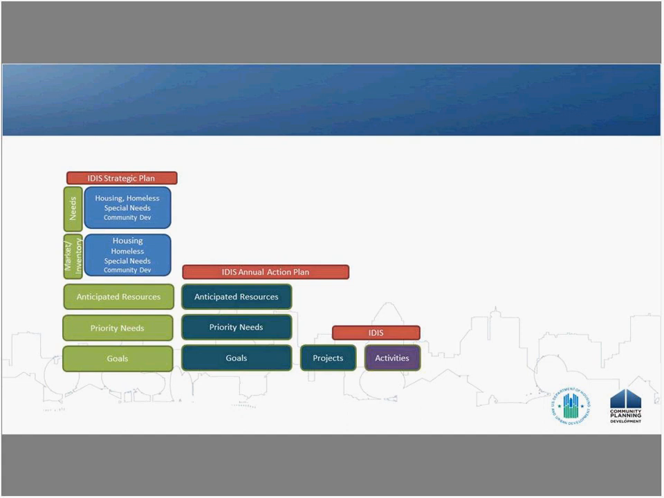So when you go to do your AP, your anticipated resources for your first year action plan, you can edit your table, but just look back at what was entered for the first year on your SP 35 table in the strategic plan, and make sure that those amounts for the first year column are for your first year action plan. And then when you set up the next year's action plan, you'll be able to edit that table for that specific year.